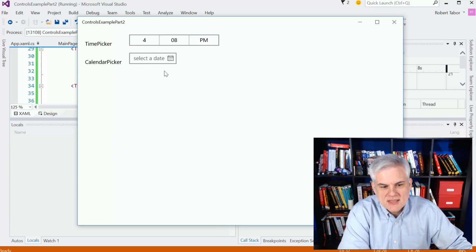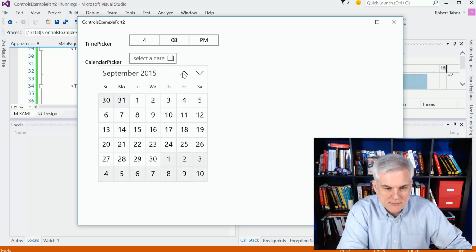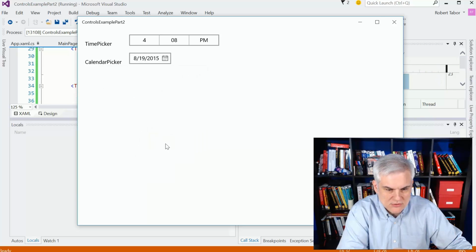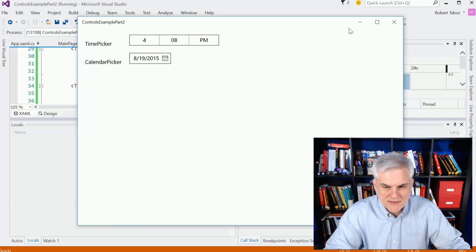So here you can see that we get this little control with select a date, a little date or calendar icon off to the right hand side. And when I select it, you can see that we get a nice calendar here. Today is selected by default. I can move up and down in months. I can choose different dates, and when I do, notice that it makes that selection and puts it into the visible area of that calendar picker.